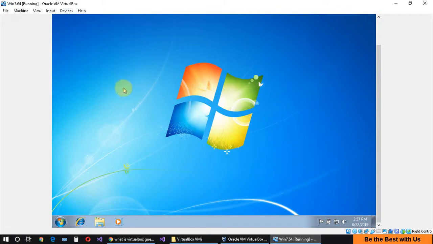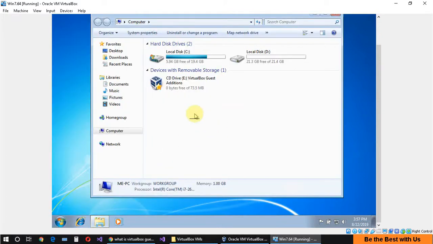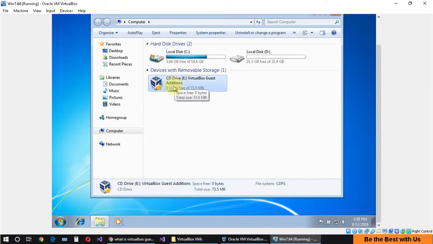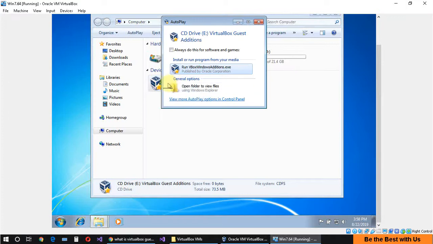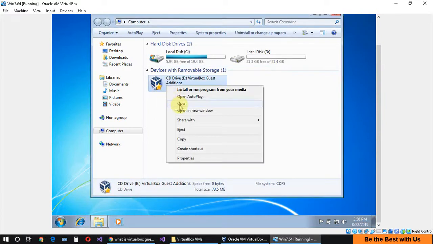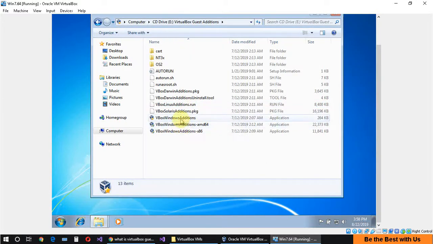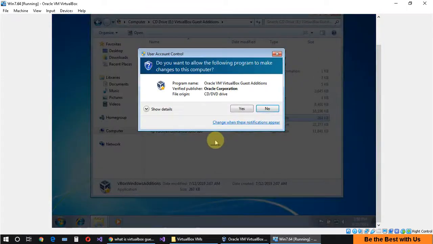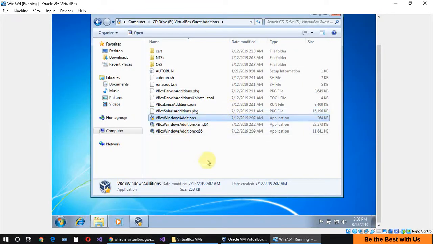If you click on it, after a couple of seconds, if you come to computer, you can see the virtual CD over here. This is the virtual drive, and VirtualBox automatically inserted the virtual guest edition CD inside it. So you can run it from here, or you can right click on your drive and open. Now you can run this one, for instance. Great. Based on the version of your Windows, you can install it automatically.